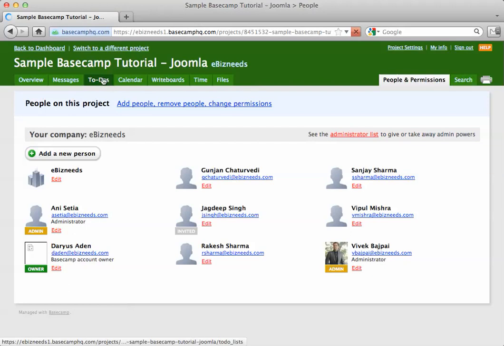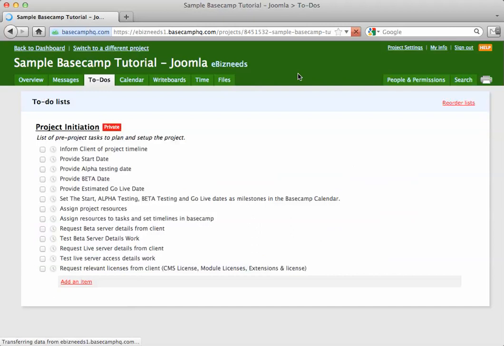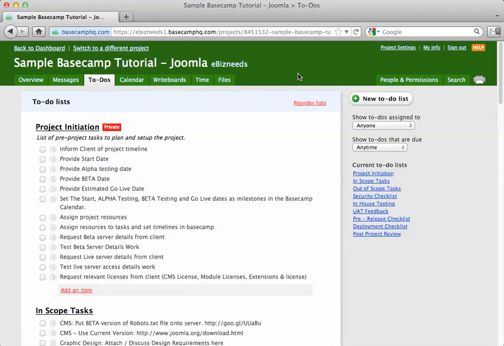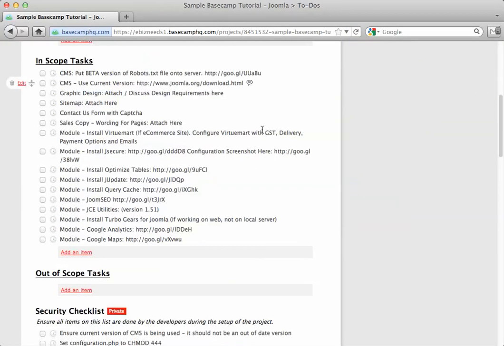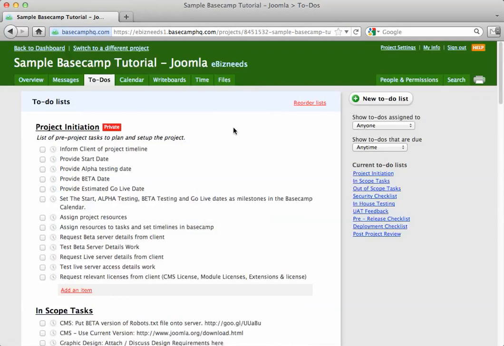Alright, now you are able to go to the to-do list. The to-do list is the main core of the project. This is where everything actually happens. Alright, it's the guide on what needs to be done. Okay, so as the project manager, your first task is to go through this project initiation list.